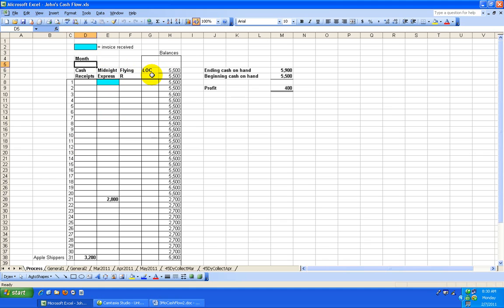And the LOC here is a line of credit, and let's say, for example, you've got a line of credit of $5,500. To set up your spreadsheet here, you're going to, first of all, establish your line of credit, and then you're going to be able to get a running balance throughout the entire month. And you do this by setting up a formula where you first of all add the line of credit here, and then you add the cash receipt, and then you subtract any payments to the truck, and that gives you a running balance.